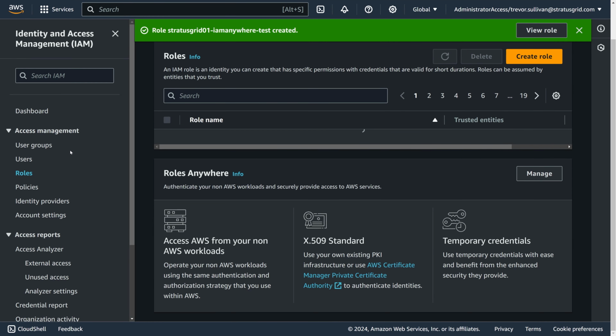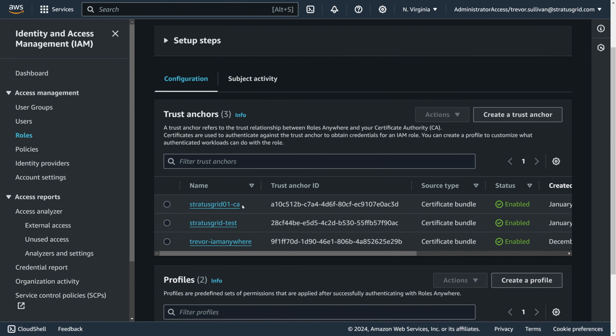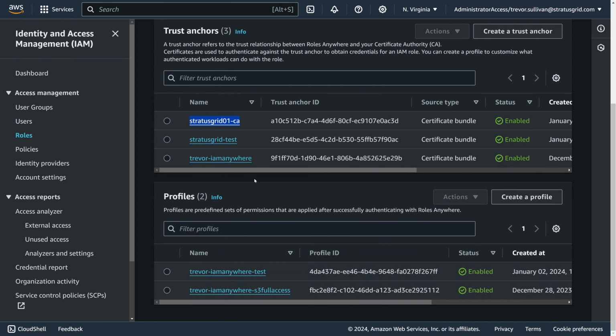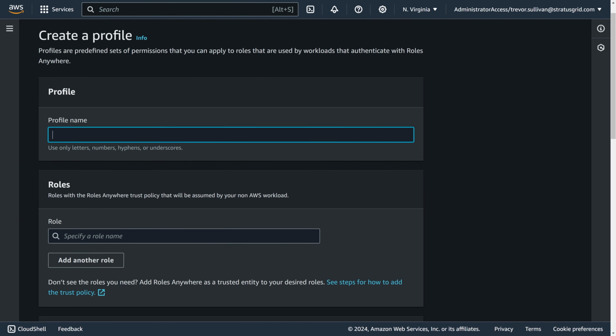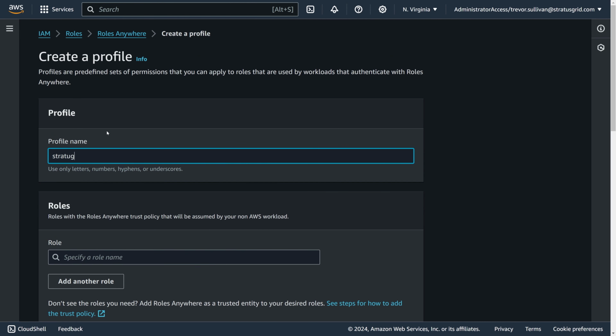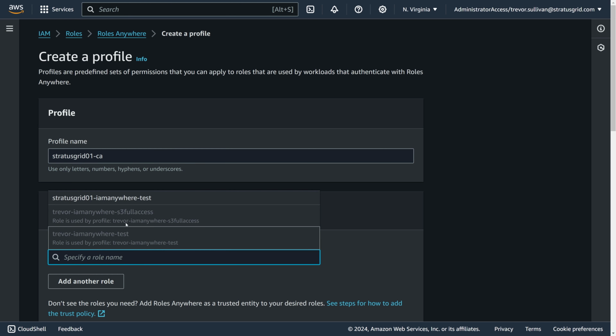So now that the role's created, we'll go back to the Roles Anywhere service here and hit the Manage button, and then we'll go ahead and create the new profile. Here's the trust anchor that we just created earlier, and now we're going to go down to Profiles and say Create a Profile. I'll give the profile a name, like Stratus Grid 01-CA, and right here you can see a drop-down list of any supported IAM roles.